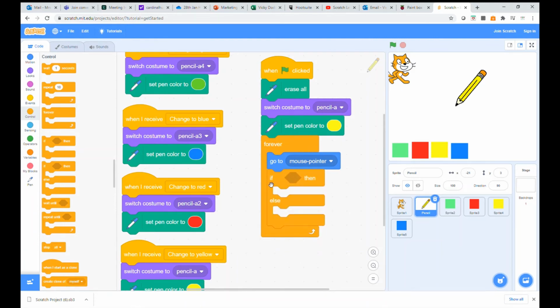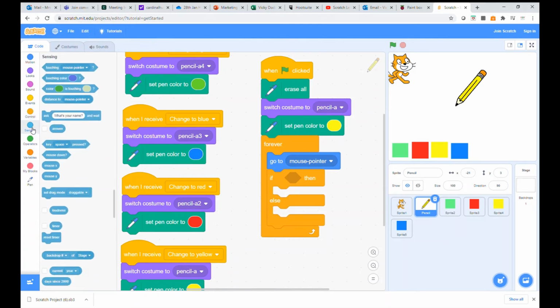So forever, follow the mouse pointer. If, and this is where we need to put the pen down, so watch. This is a new block we haven't used before. Sensor. If not touching, I'm looking for mouse, there it is. If the mouse is down, can you see the shape fits in here? So I'm going to pull it in and just plonk it in there. If the mouse is down, then you're going to put the pen down. Otherwise, the pen's going to go up.